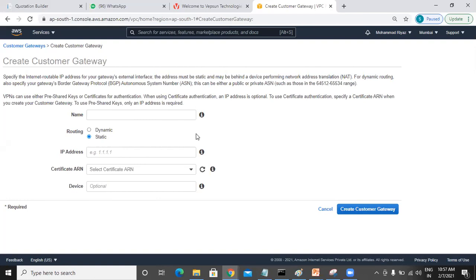It is not worried about how many hops it is going through. But if you want to transfer your data across multiple hops, which have been defined by your network administrator for the Border Gateway Protocol, then you can go with the dynamic one. In this case, just to show you, I am going with the static information. If I am going with static routing, first I will give my VPN connection just a name.